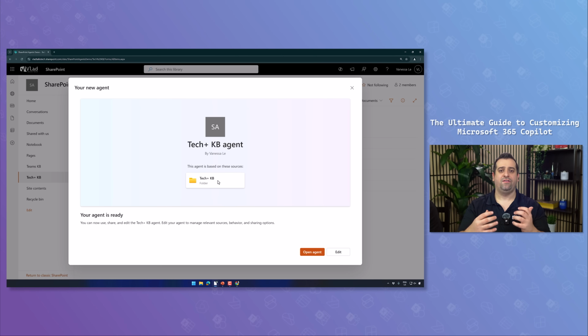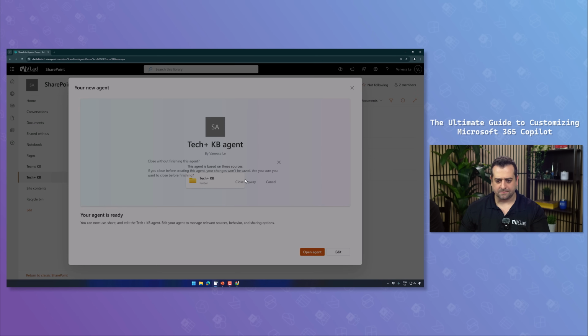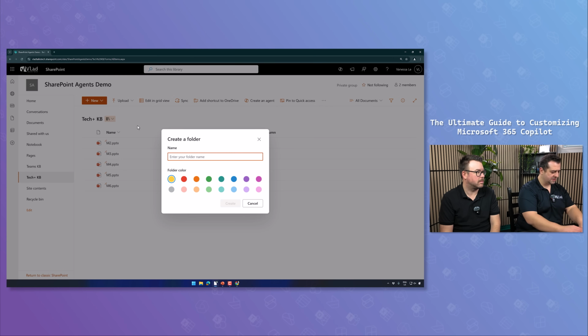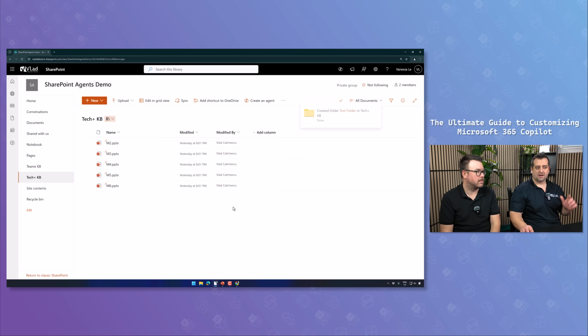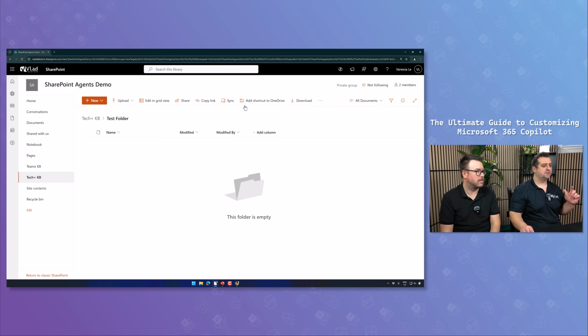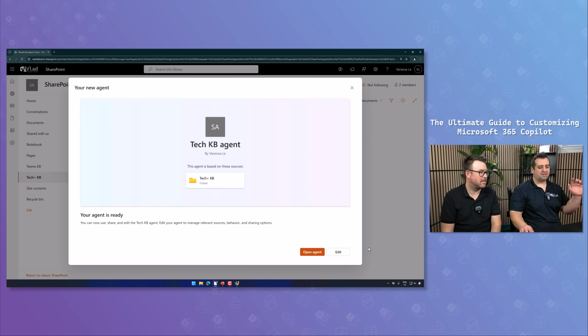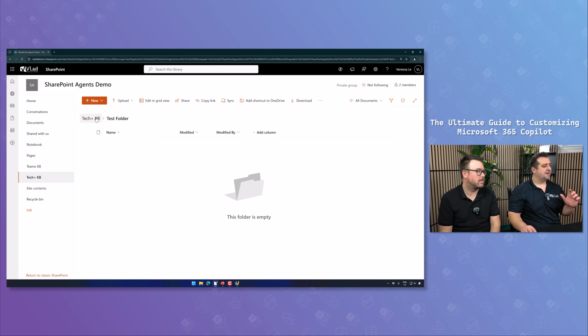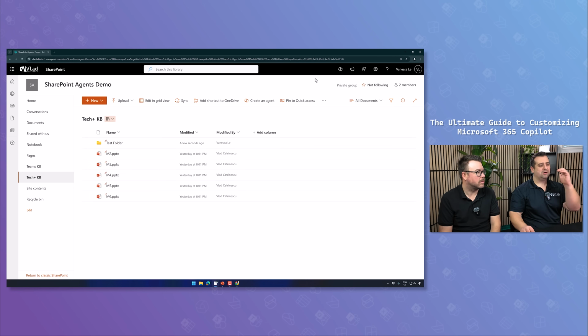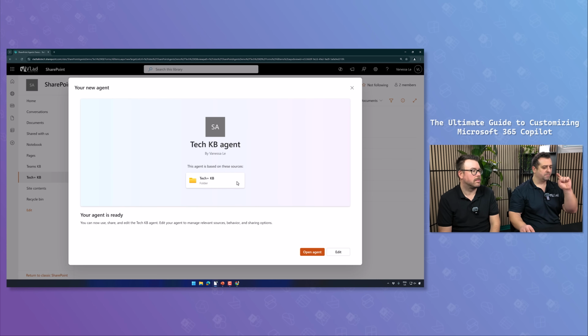So my default grounding is if I'm on the site homepage, it will be the site. If I'm in the document library, it will be the document library. I'm curious now, if I do a folder and I'll put test folder, will it just be that folder? Let's click on create here. Let me go into the test folder. And if I create an agent here, okay, it still does the document library. So not the folder specific, but still it will be grounded on where you told it to.